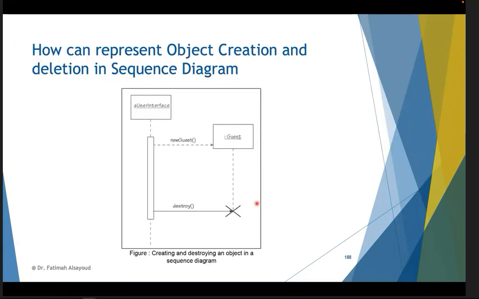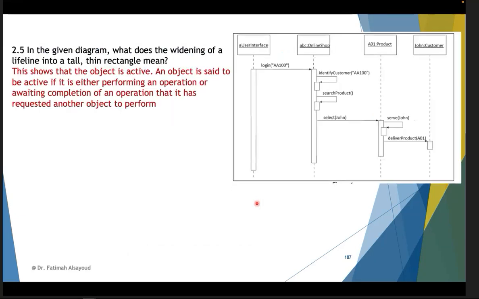Okay, so I would like to emphasize a part here that we already see in the units, showing the difference between creating a new object from another object. If you see here, I have a user interface sending a message to an online shop, where the online shop already exists. They are all there beforehand. I see all of them at the same level.